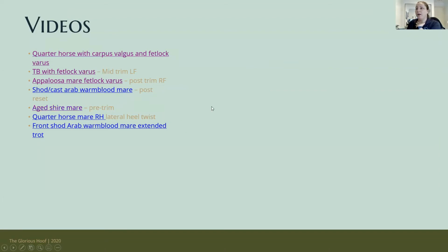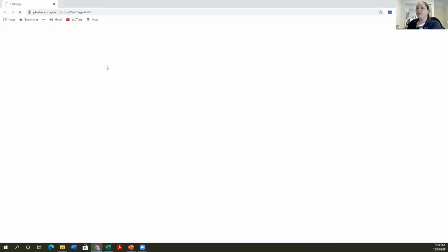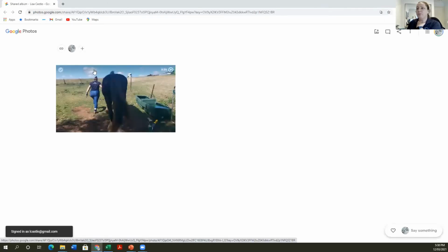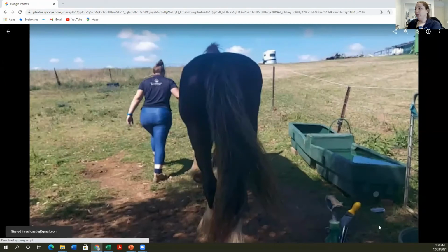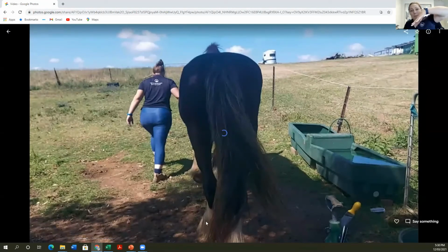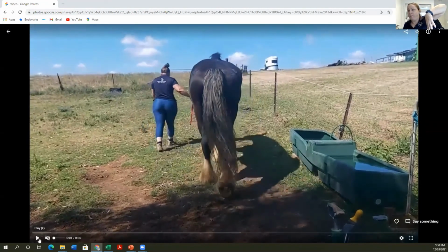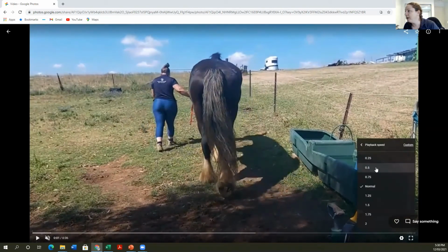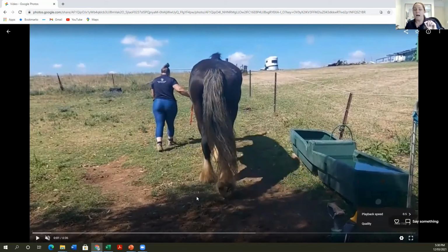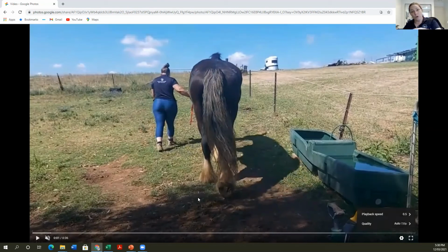Let's look at this aged Shire mare. So this mare is an older, she's 20, I don't know, 25 or something like that, and I'm leading her out, and she cannot bring her feet out the back, her hind feet. Can we change the playback speed? We can. Let's do half pace. She can't bring it out the back to trim it or even to pick it out. So this mare, I have to bring her forward and put her on the stand.